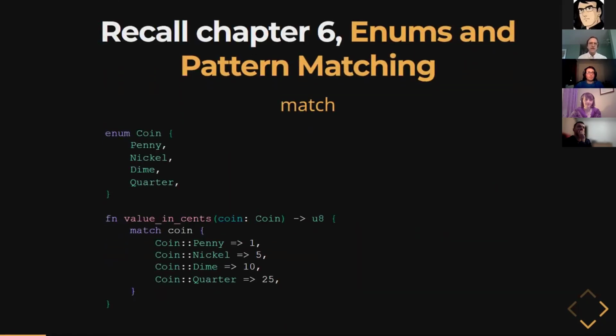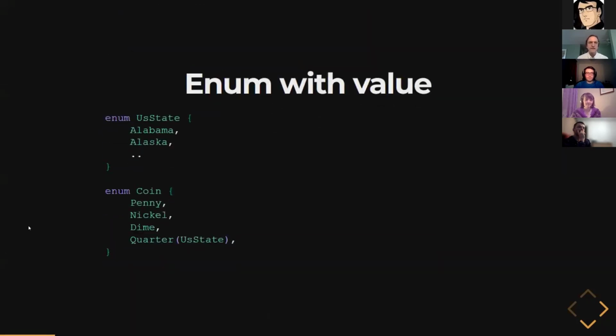So we had this coin example because chapter 6 was on enums, and we just talked about matching in the context of enums. So if we have this C-style enum, then we can just match it. And the important property here is that it has to be exhaustive. We have to account for every variant of the enum. If we added a $50 into the enum, then this code would stop compiling until we added the $50 back into the match.